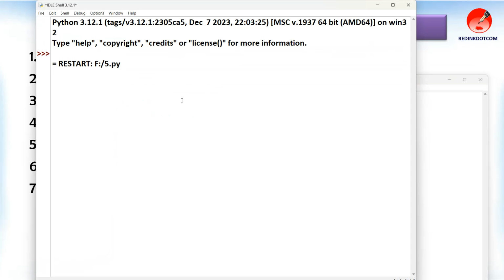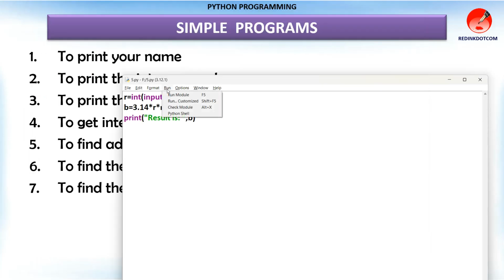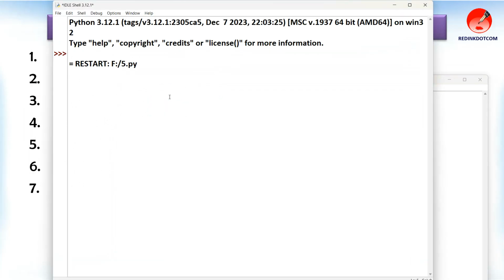I can give the value of the radius. Radius 2 centimeter. The result is 12.56. I try to run the different values. If the radius is 5, the result is 78.5.